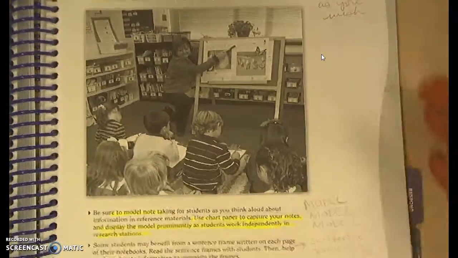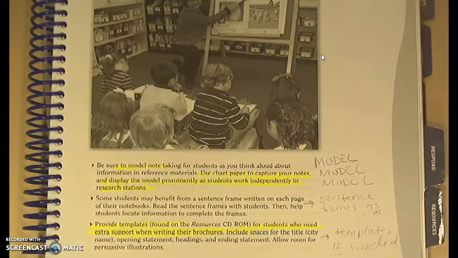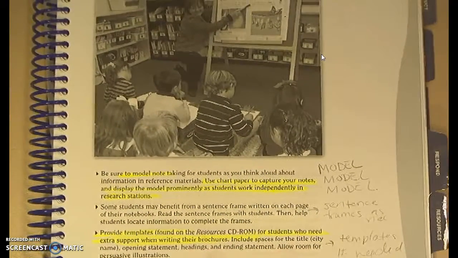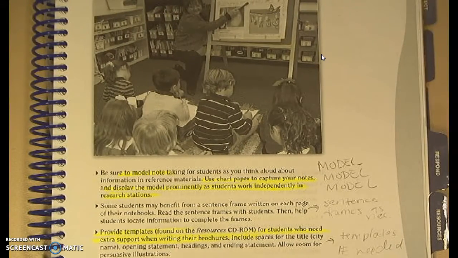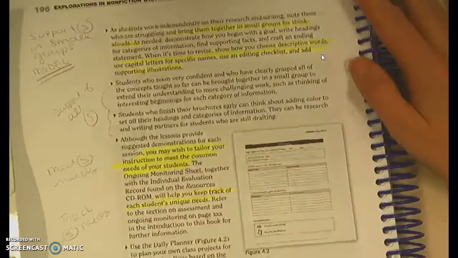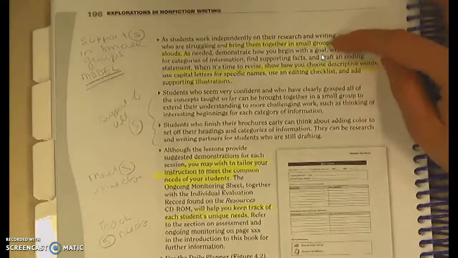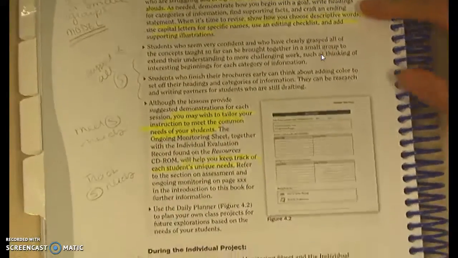Some other important notes that are made is that it is essential to model. The teacher should be modeling every step of the process along the way for students. And the book also has some good tips about helping students who might need extra support, such as providing students with sentence frames. And there's also a template provided on the CD-ROM that will give them even stronger support if necessary. Another note is to remember to support students in small groups as needed, and to remember even in small groups to take the time to model the expectation and to model the process for them.